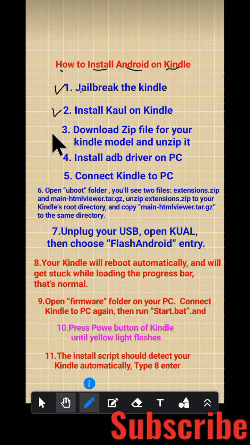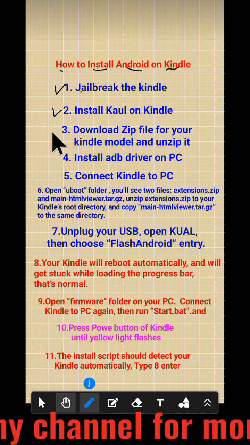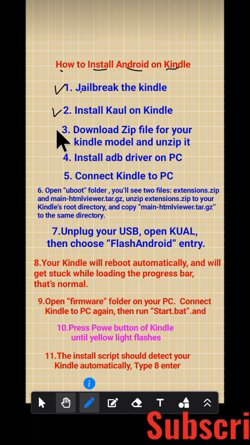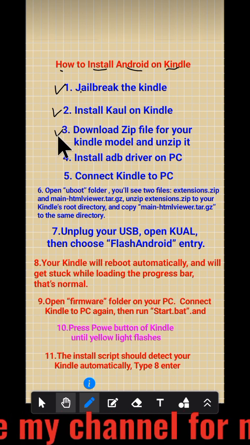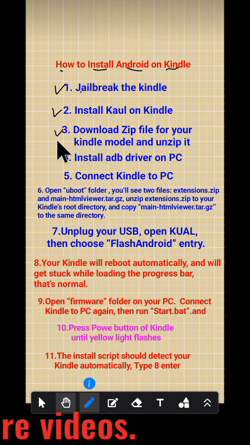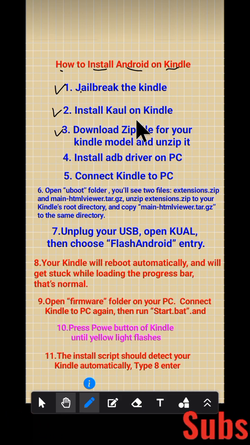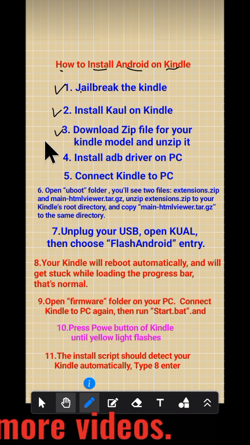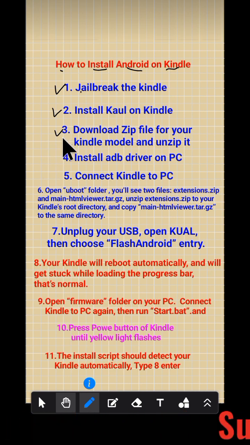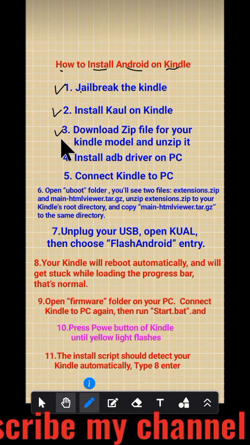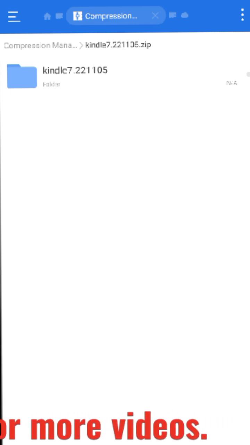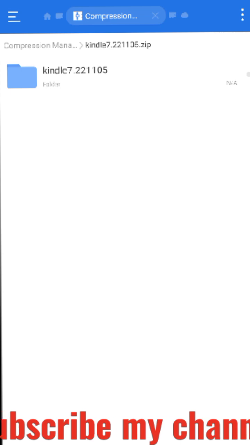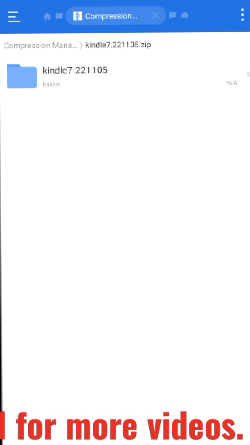The next one is install Cowl on Kindle. So you are also supposed to install Cowl. After the jailbreak you can install Cowl, and then you are supposed to download the zip file for your Kindle model and unzip it. Suppose you have Kindle 7th basic, so you are supposed to download the Kindle basic zip that is given in the link. You will get that link in the comment.